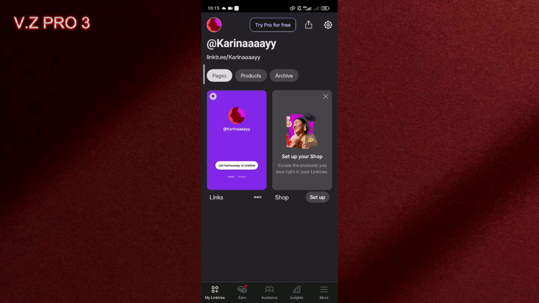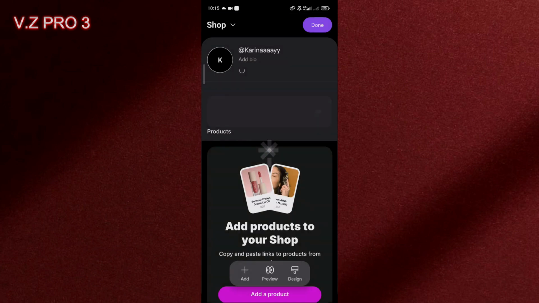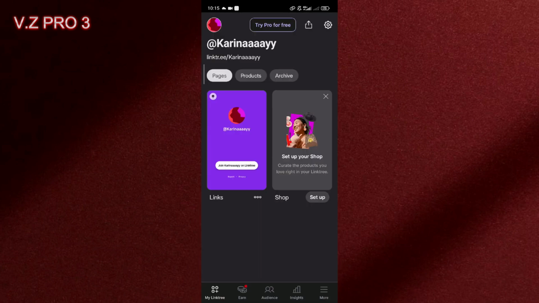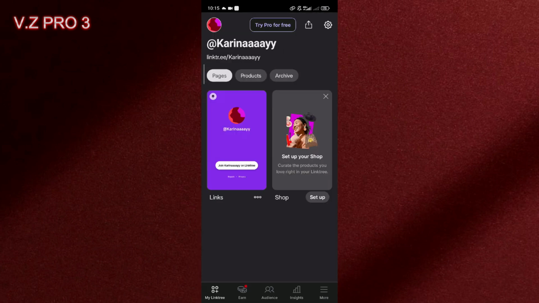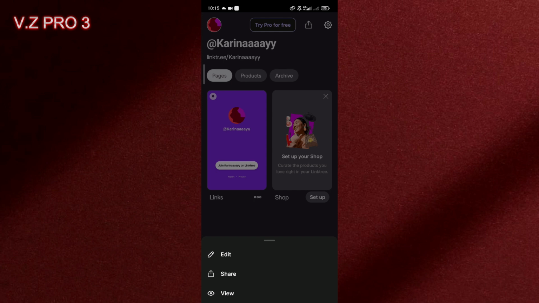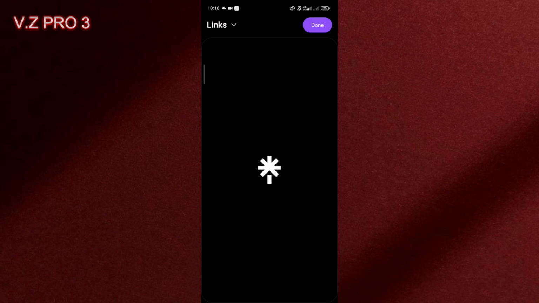First of all, we have to open our Linktree. Now on your home on Linktree, you can see there is an option, link, in here. You can just tap on that. And the three dots over here, there is an option, edit. You can just tap on that.